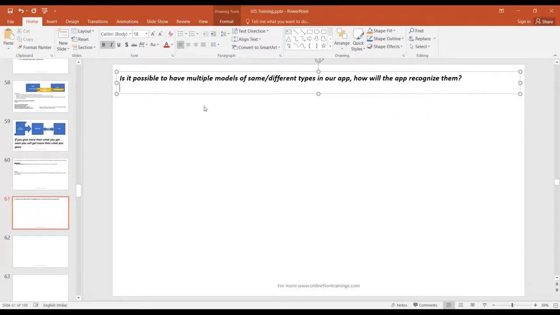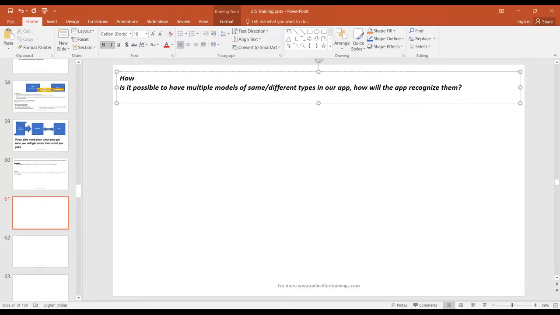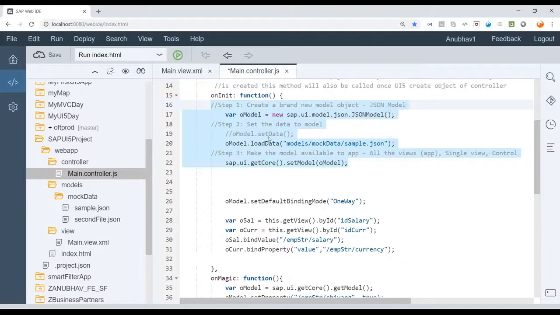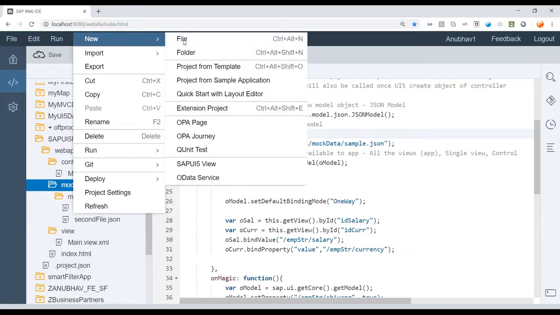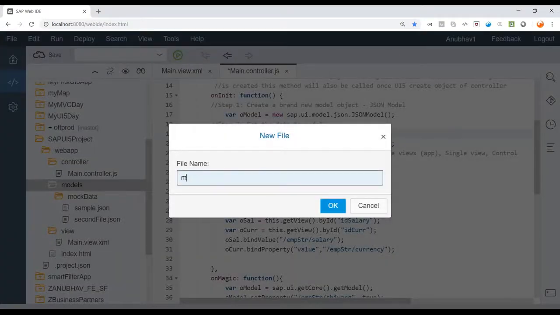So the first question that comes is, how can we modularize the model creation code? Let's go ahead and see how we can modularize the code. We'll come back to the models folder, right click here and create a new file. I'm going to name it models.js file.